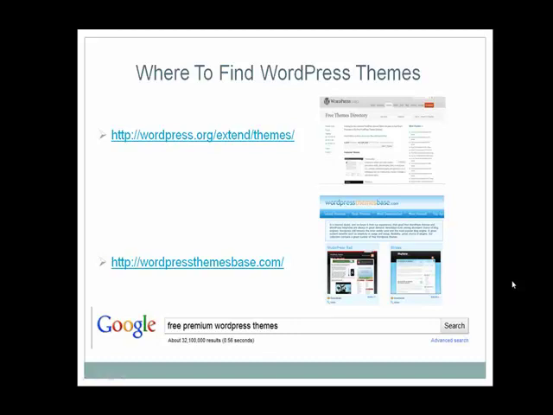WordPressThemesBase.com. Now this basically is just another website that stores and allows you to download a variety of additional free WordPress themes that are very professional looking and look very clean and nice. And that's WordPressThemesBase.com. And at the very bottom here, I've got a picture of a Google search window, and it shows free premium WordPress themes. And that's actually going to be the search string you would type in if you wanted to find these really high-end WordPress themes that are actually free.